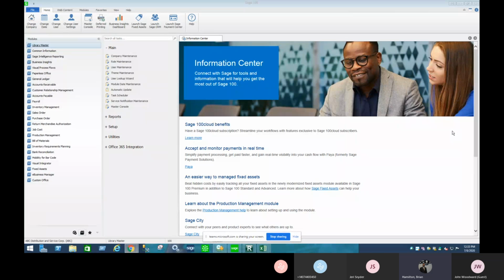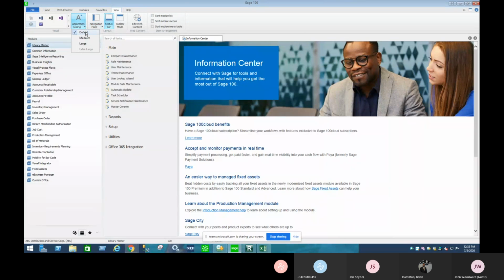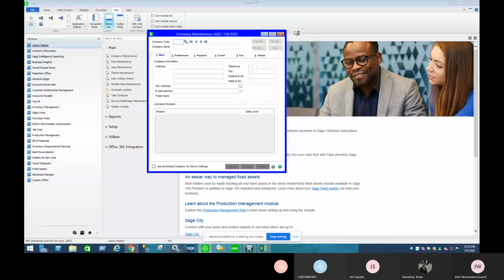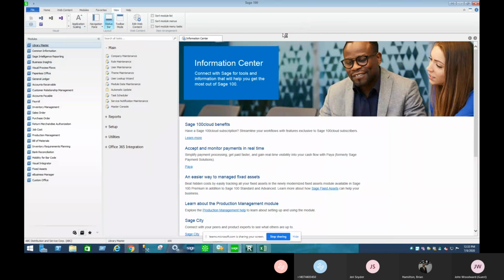Yes. Now, before I get going, I just want to point out this looks small to me, probably looks small to you. One of the things I want to show you first is that the user has control over that. They don't have to go get an admin. So I'm going to go to this View tab and notice this application scaling. Right now I'm set to default. Let me open this screen up. That scaling is also reflected in the screen size of anything that I open, a data entry, inquiry, or maintenance screen. I'm going to change from default up to large.